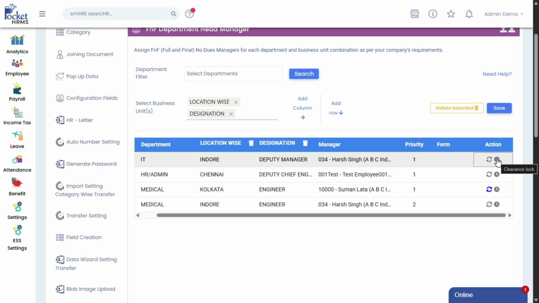This is clearance lock icon. It ensures FnF node use clearance cannot proceed without mandatory approval from the specified head. After clicking the clearance lock icon, it turns blue and it signifies clearance lock is active and FnF node use clearance cannot proceed without mandatory approval from the manager mentioned.